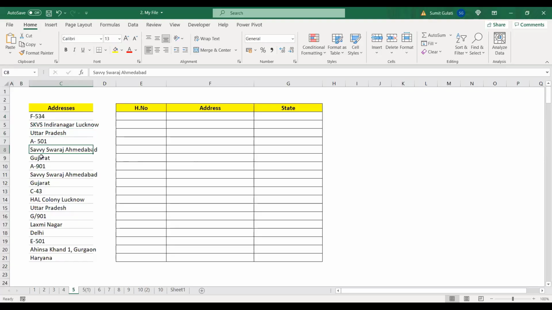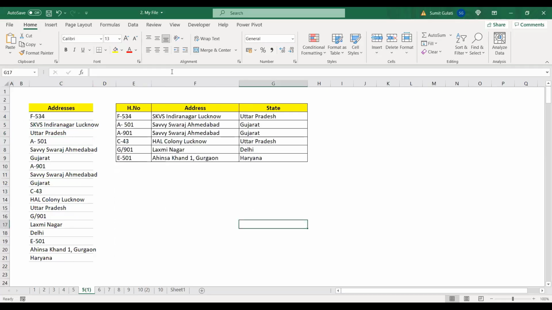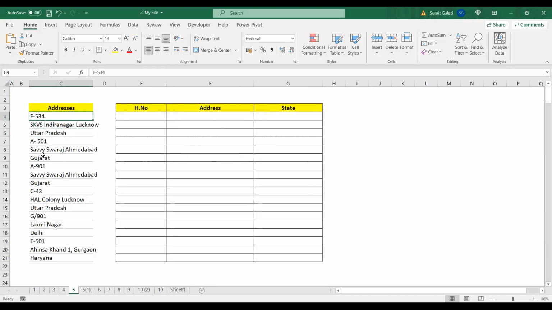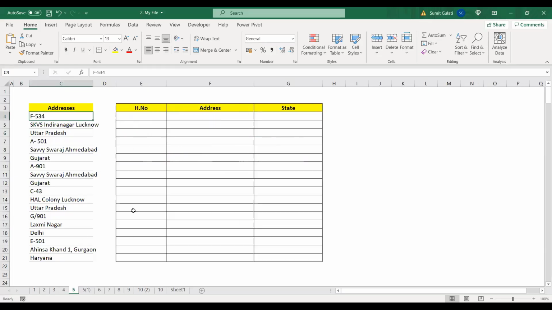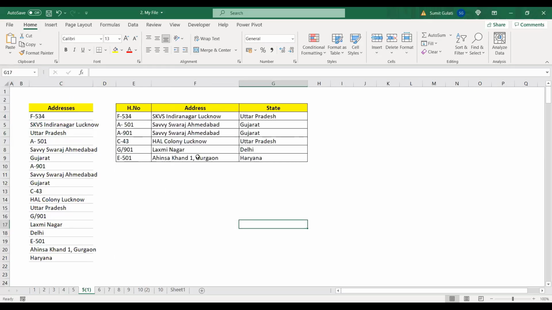These are the few addresses that I have. But the issue is the house number is written here, the address here, and the state here. I want to convert this complete data to look something like this so that I can have formatted data. Now what to do? Let us do a few steps together.